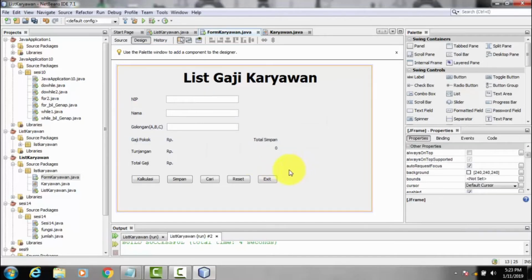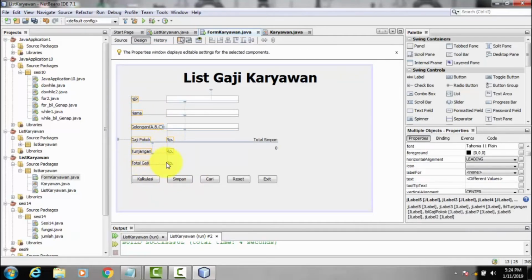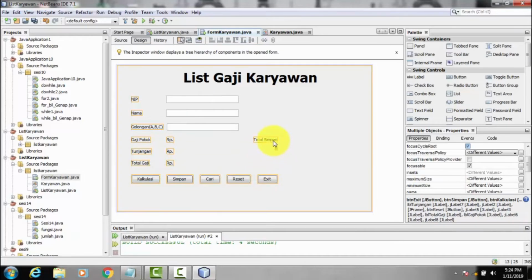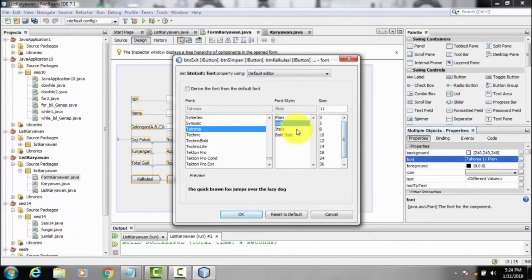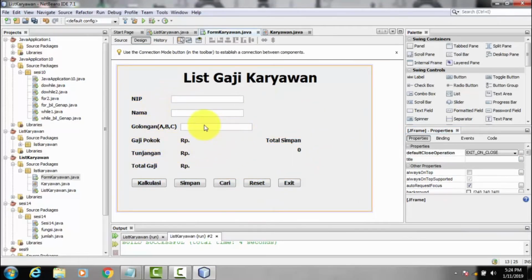Okay, then we will change the font size bigger and thicken the letters to make it clear. We block the letters. Then go to properties, then click font, click the right corner to select the font style. Select bold, then click size 14, then click OK. Then it will look more or less like this. Okay, the display for the program we have finished making.